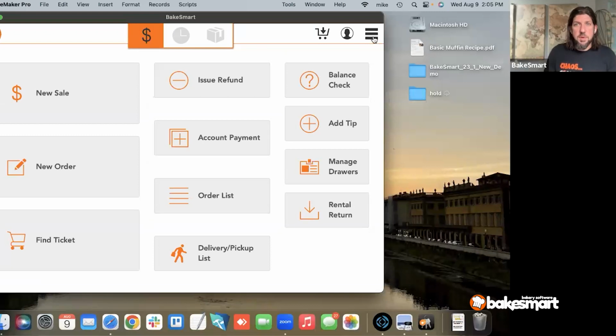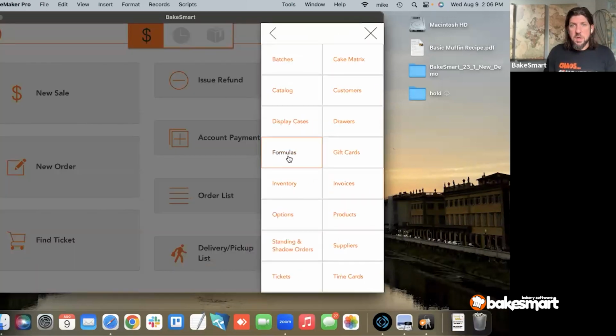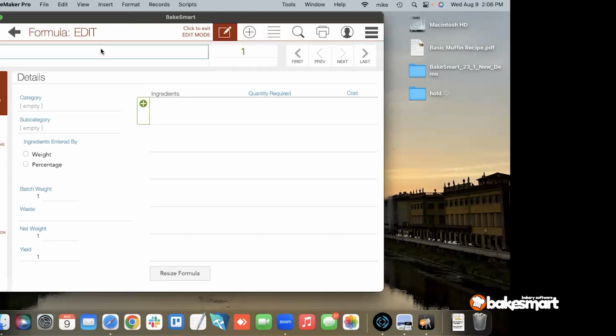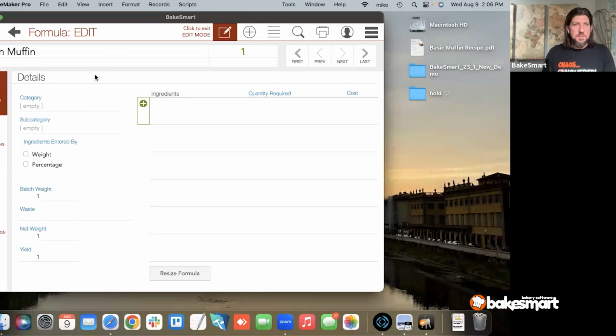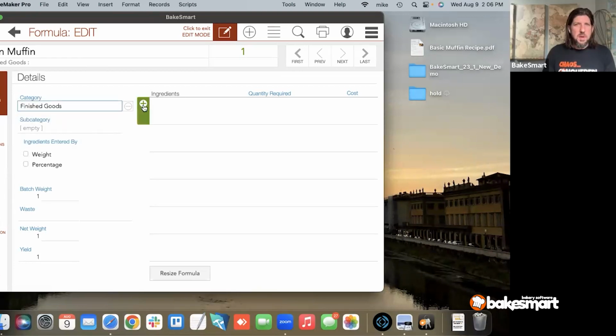So to start from the home screen, I'm going to click on the menu. We're going to go to lists, and then formulas. All of the ingredients are already in the system. We're using them in other formulas, so no need to add ingredients on this one. If you have questions about that, I can cover it at the end. But I'm going to create a new formula here, and I'm going to call it a plain muffin. Category finished good, and then I'm going to start adding ingredients.